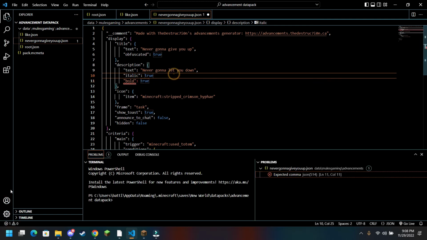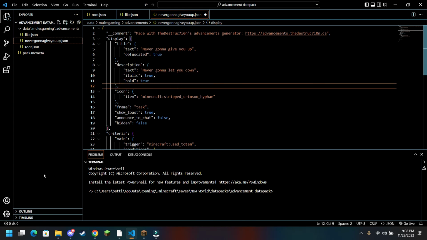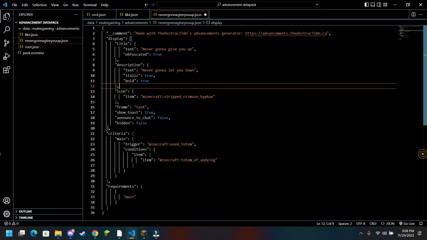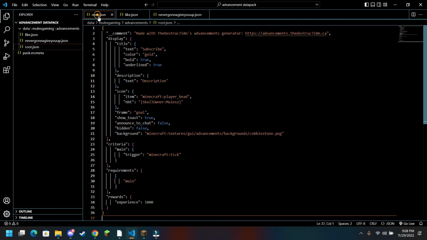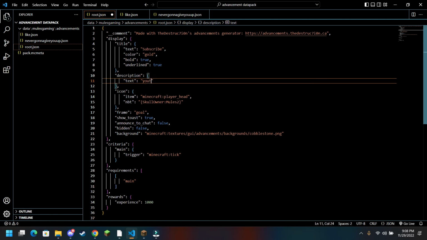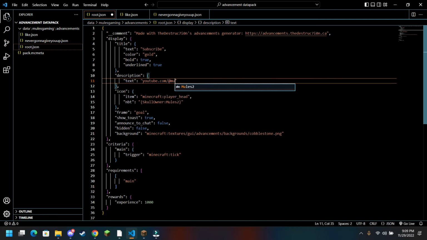Oh yeah, remember to add a comma after everything. JSON, that's how it works. Make sure to add a comma if you're going to edit it from the JSON and add things. And then, I'm going to edit the description of my root to make it the URL to my YouTube channel. See, I believe that's it.